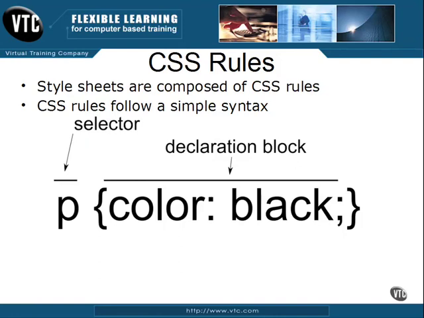Essentially, the selector is going to tell the browser what it is that we want to target to stylize, and the declaration block is going to tell the browser what aspects of that object we want to change and how. The declaration block houses the declaration. Now here we see we have one declaration, but it is possible to have multiple declarations inside of a declaration block.